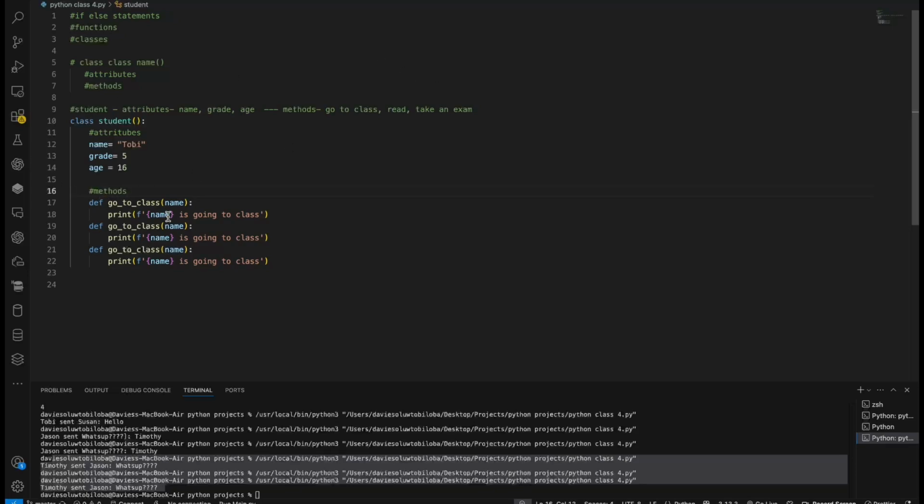So read and take an exam. We'll call this method read, which is reading, and then lastly we would call the final method take an exam. So we can say print is taking an exam.